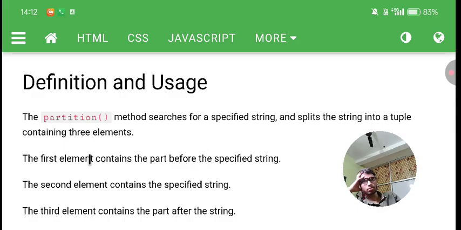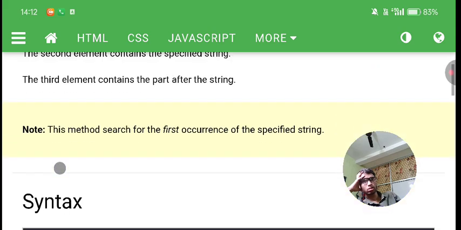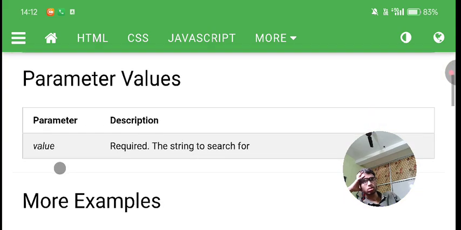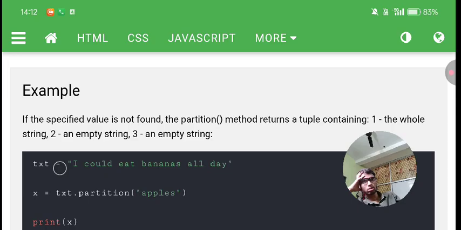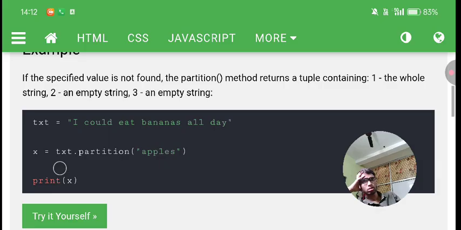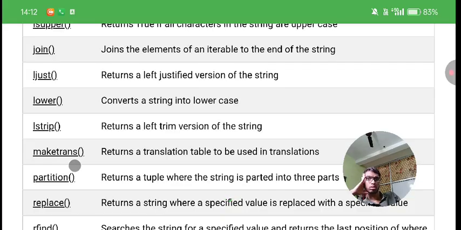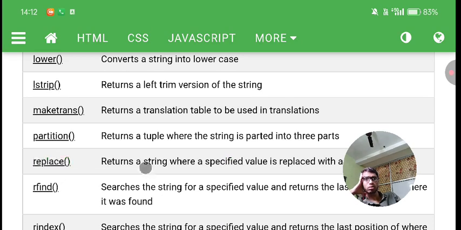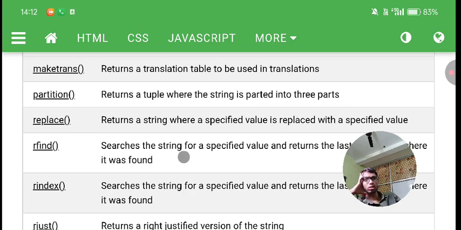Definition and use: the partition method searches the string and splits it into a tuple containing three elements. The first element, okay, this is not... Next we have replace, which returns a string where a specified value is replaced with another specified value.